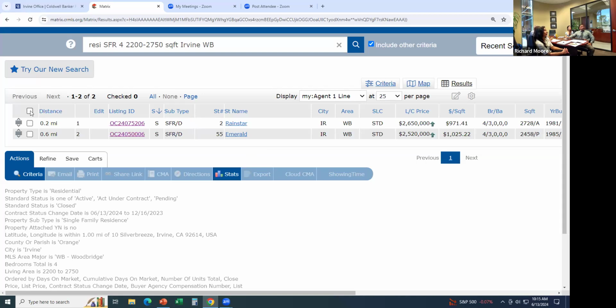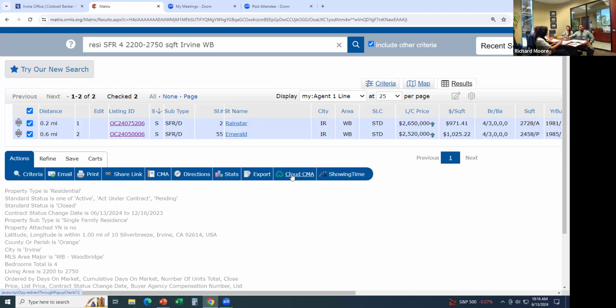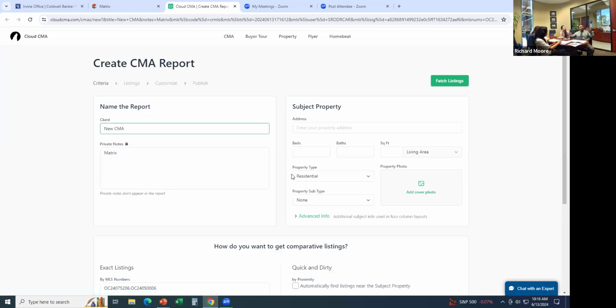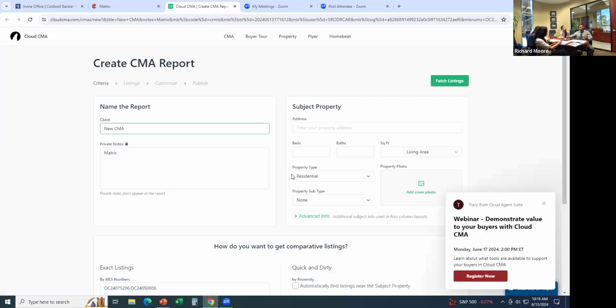So what I'm going to do is select the comps. If you have 10 results, you can just check mark the ones that you want to use. And then we're going to click on Cloud CMA. You guys see this at the bottom? Cloud CMA. What's different between this CMA and the other CMA? This one's better. It looks better, they have more options as far as pages, things like that.